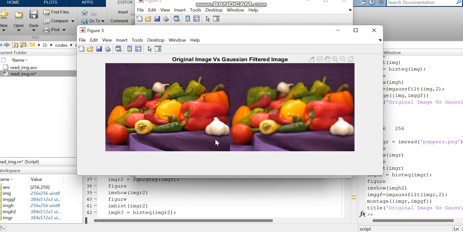So this is the code for the original image with the Gaussian filtered image. In this video we showed the difference between the Gaussian filtered image and the original image, which is an image processing tutorial. In the next video we can see some other basic image processing tutorial. Thank you.